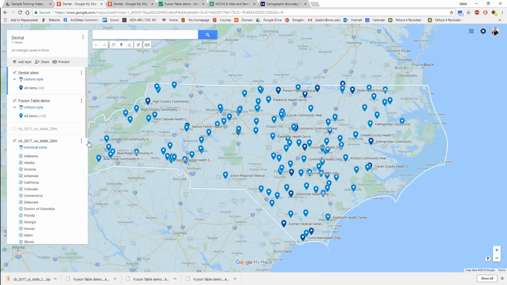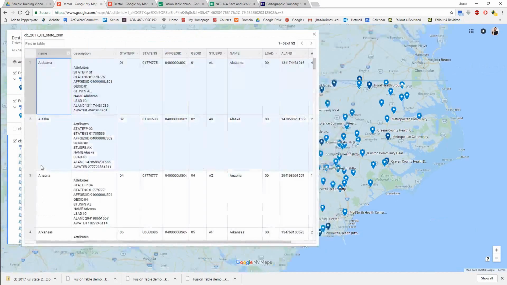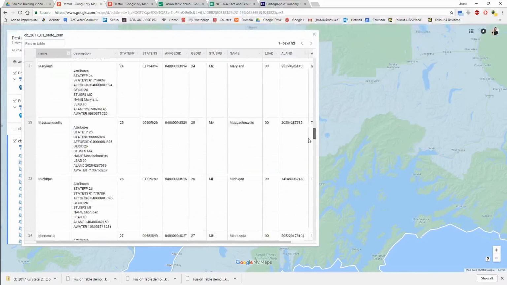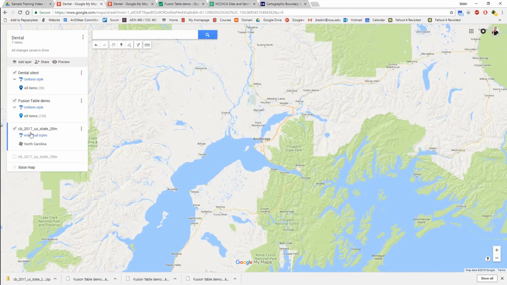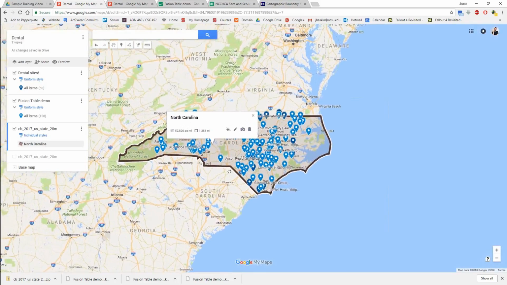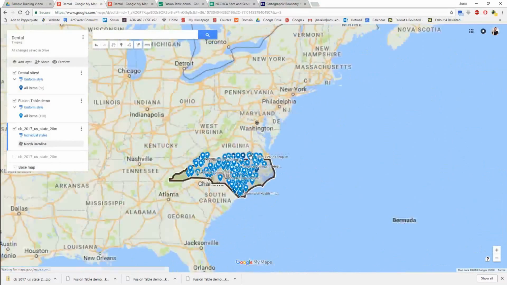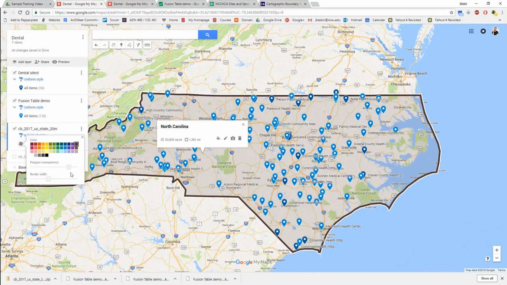In order to get just North Carolina showing, we have to actually go inside the data, say open data table, and we have to actually manually delete each row of each state. It can take a little while, but the end result looks something like this. Now we only have this location highlighted, and we can actually adjust this and play with how we wanted to represent it.